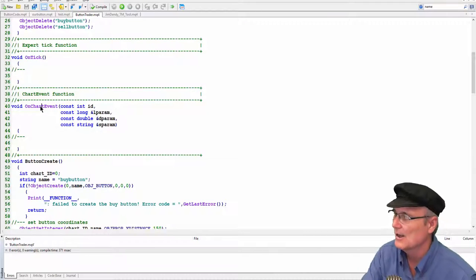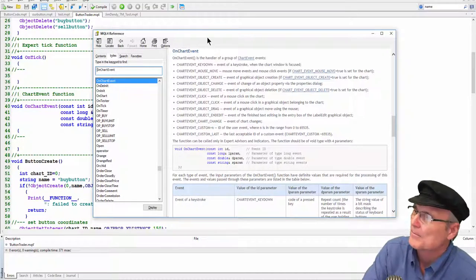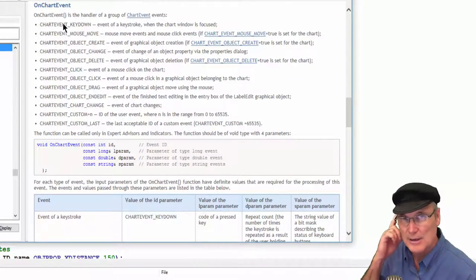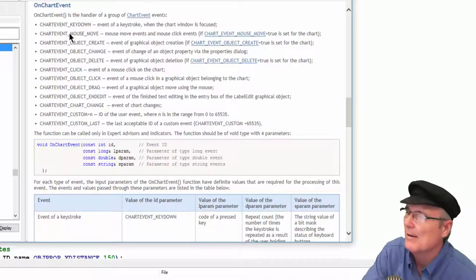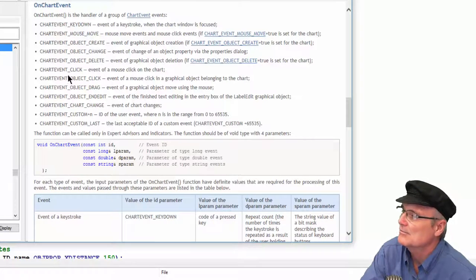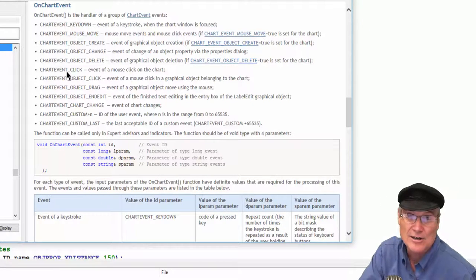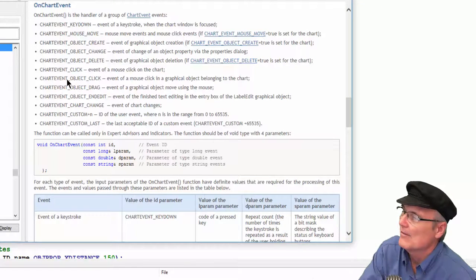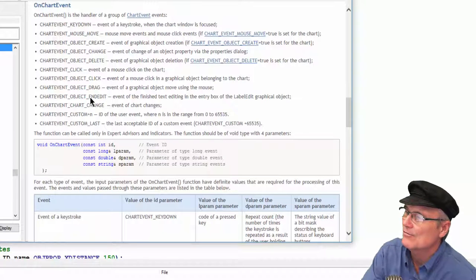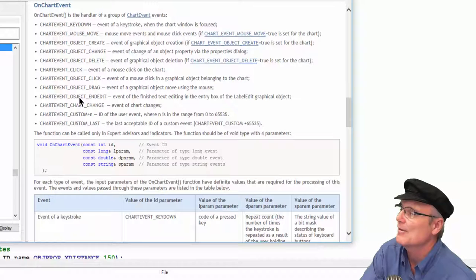Now, there are different things that can set it off. Let me bring up the MQL4 reference here. You can see there can be just a key down on your keyboard that can trigger an event, something that you want to happen. Just simply moving your mouse can cause something to happen. Create an object, change an object, delete an object, click. This is just clicking on the chart, not necessarily on any particular object. And the one that we're interested in is CHARTEVENT_OBJECT_CLICK. Now, you can drag an object. If you're editing something, when you finish editing, like changing the text in a label, you can make a specific thing happen in the OnChartEvent, whatever you program it to do. So anyway, that's the general idea.